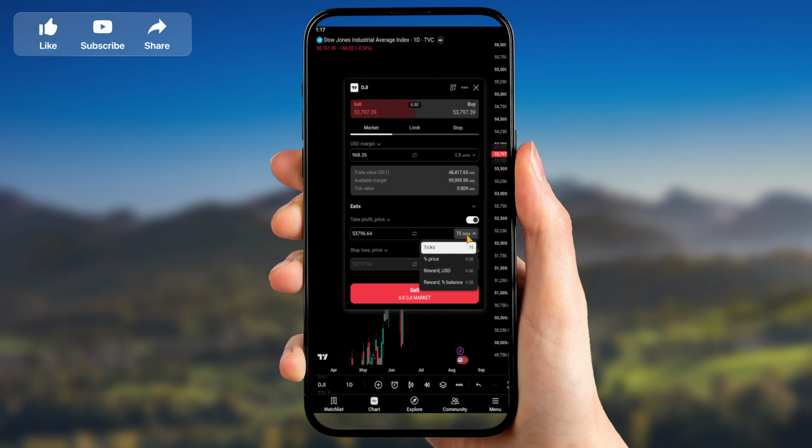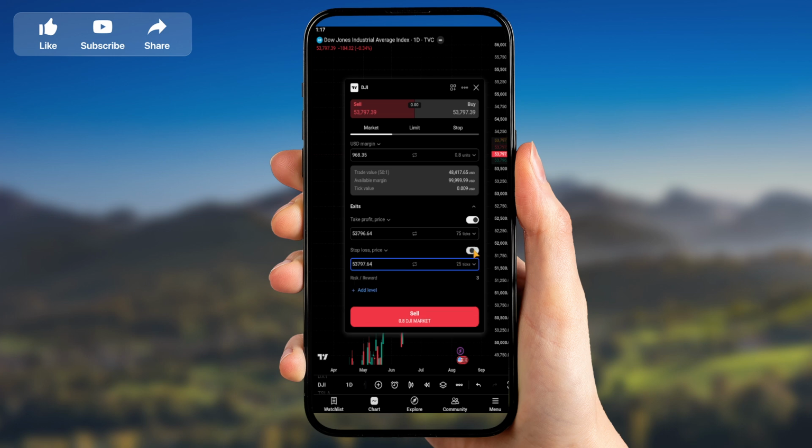It helps to reference the chart while setting these levels, aligning them with recent highs, lows, or clear support and resistance. Aim for a sensible risk-to-reward ratio so your potential upside is at least as large as your potential downside. Once everything looks right, symbol selected, buy or sell chosen, size confirmed, and protective levels in place, you're set. That's the streamlined process for buying and selling on TradingView Mobile.